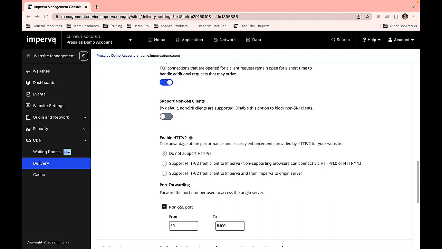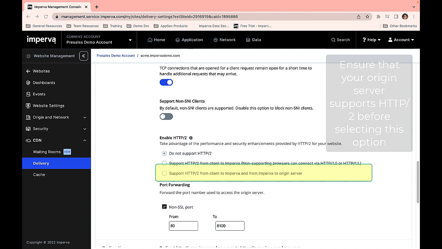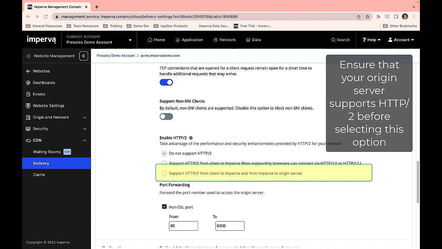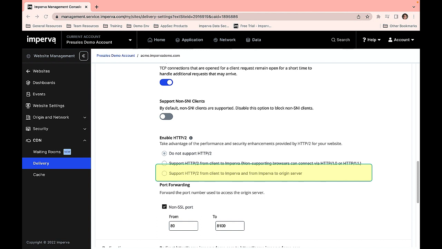We also support HTTP2. By default, do not support HTTP2 is selected, but you do have the option to support HTTP2 from clients to Imperva. With this option, non-supporting browsers can connect via HTTP1 or HTTP1.1, and traffic from Imperva to the origin server uses HTTP1.1. You can also choose to support HTTP2 from clients to Imperva and from Imperva to the origin server. This option is similar to the previous option, but instead, traffic from Imperva to the origin server uses HTTP2. By selecting this option, ensure that HTTP2 is supported by your origin server. Also note that you can only enable sites that have SSL support.